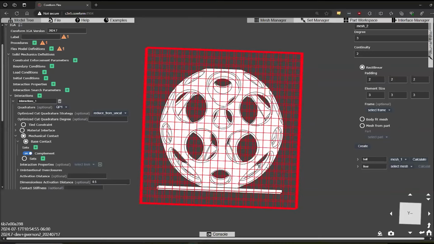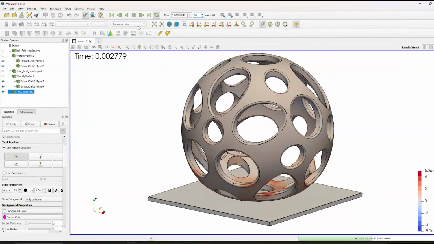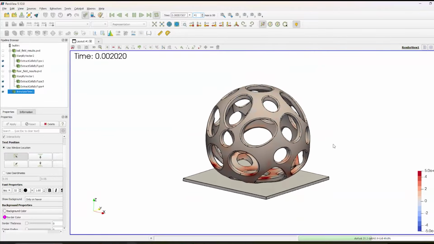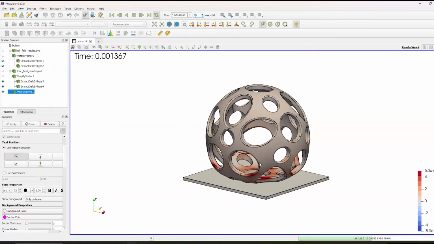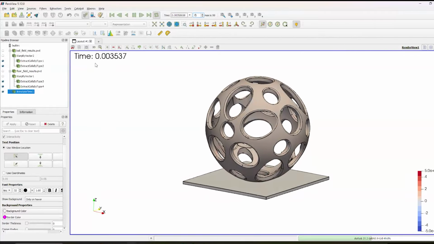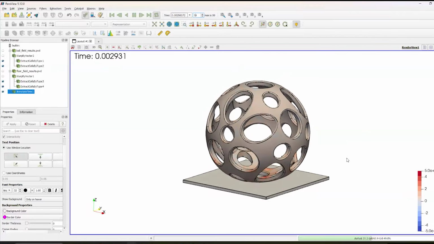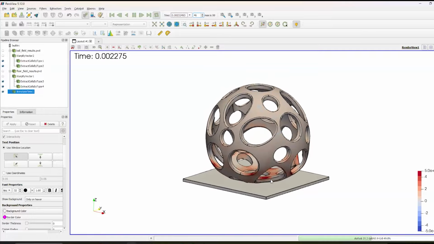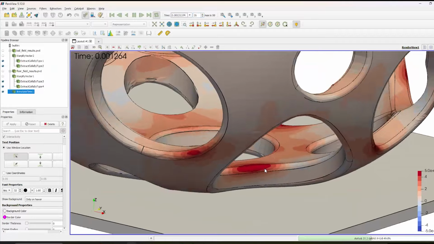So let's take a look at these results now. I'll just play this animation. And here you just see this ball again makes contact and then bounces off of this ball over a 5 millisecond time interval. And then again, plotting here the max principal stresses, you can see the max tensile stresses are occurring on these fillets on the interior of the ball.